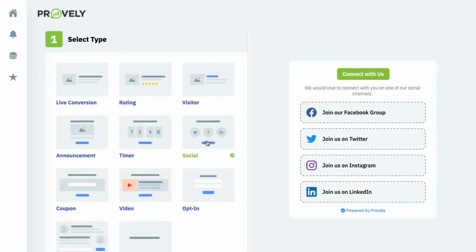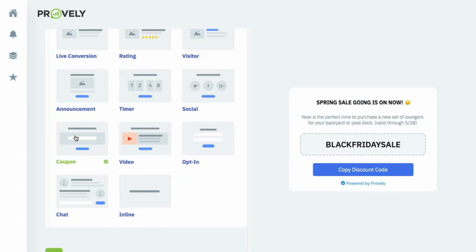Then we have our social notification widget. So this is if you want to generate more Facebook followers or Twitter followers or Instagram followers or LinkedIn, you're able to highlight your social media properties. Then we also have coupons. So maybe you have a time-sensitive coupon, you want them to be able to apply it. This is great for maybe people who have come to the page a couple times, haven't converted. You're able to use that coupon.